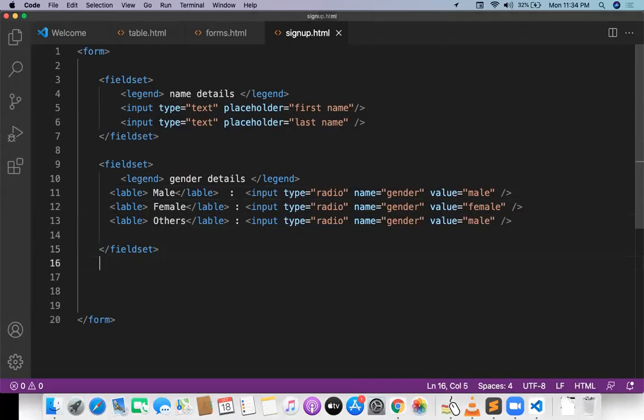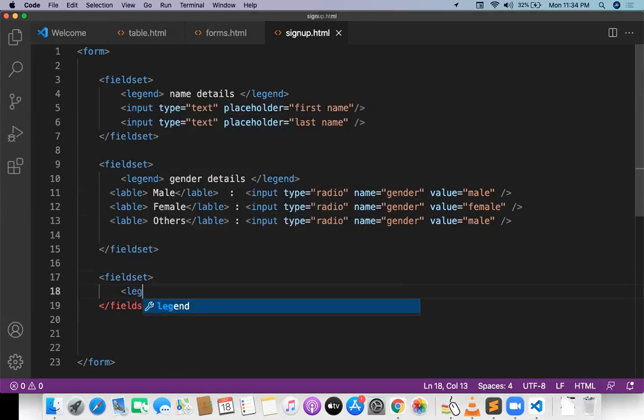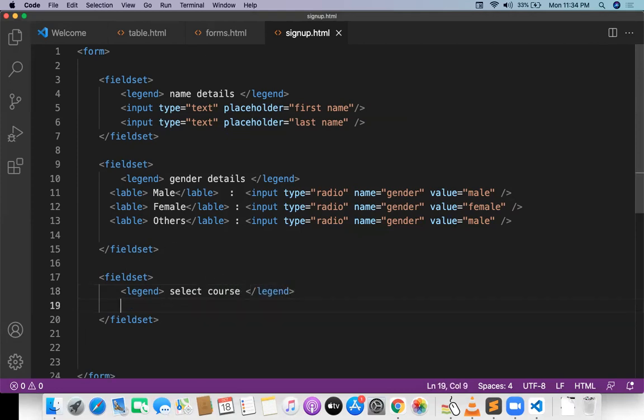Then I'm trying to take one more field set here. This field set should have a legend, something like Select Course, whatever you want. And this will have multiple inputs of type checkbox, and the value will be something like HTML.